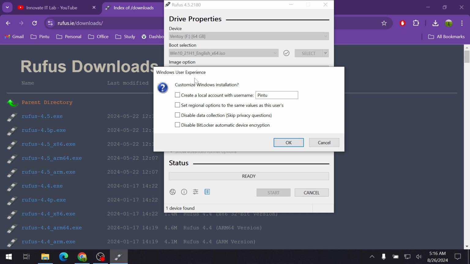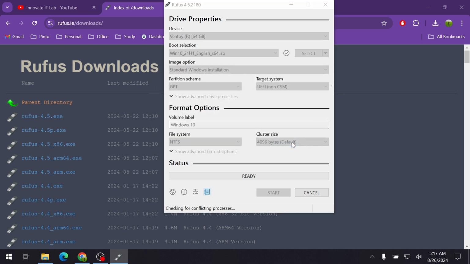Now it's asking for the Windows user experience. You can make some changes before installing. It will use an unattended XML file to change it. So you can see, if you want to create a local account, you can check over here and put a username and it will create an account with this name. You can select the other options also. You can select to disable BitLocker, so it will automatically disable the drive disk encryption option and the other details. So I'm going to not select anything and press OK.